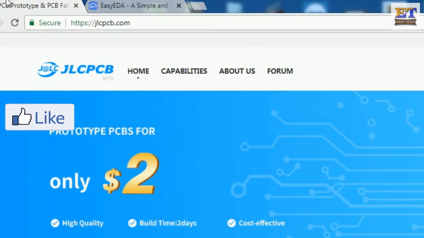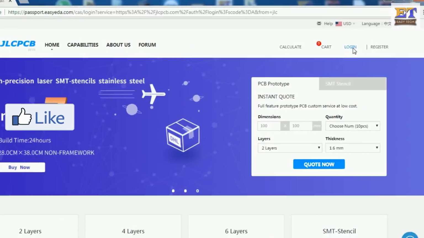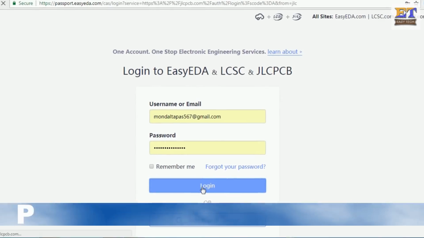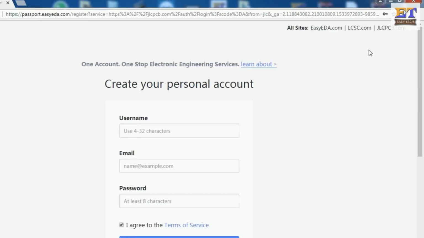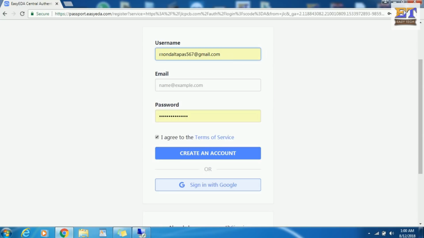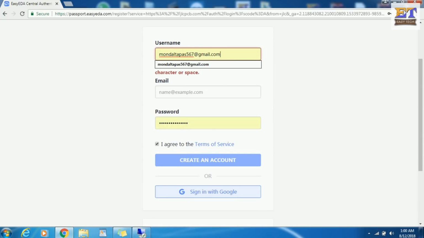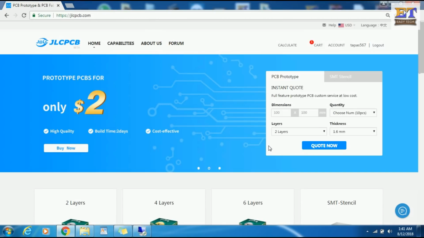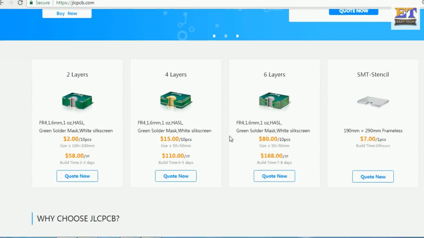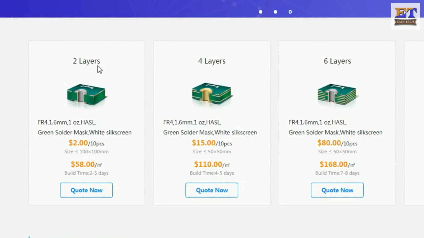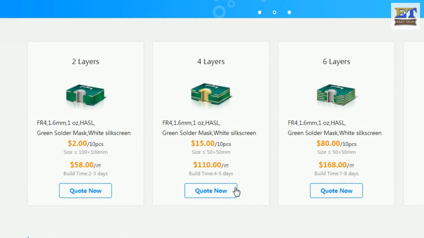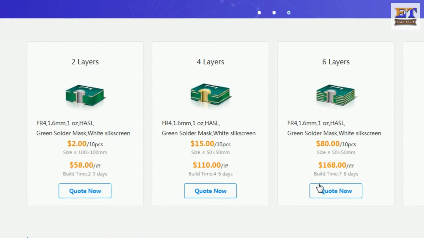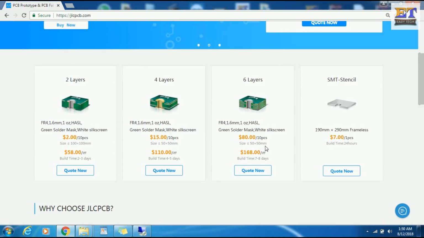At first, open glcpcb.com in your web browser and log in with your user ID and password. If you are not a registered user, then click on register, write your username, mail ID and password, and create your account for free. After logging in on glcpcb.com, you can see the details for circuit boards here. A 2-layer PCB costs $2 for 10 pieces and a 4-layer PCB costs $15 for 10 pieces.